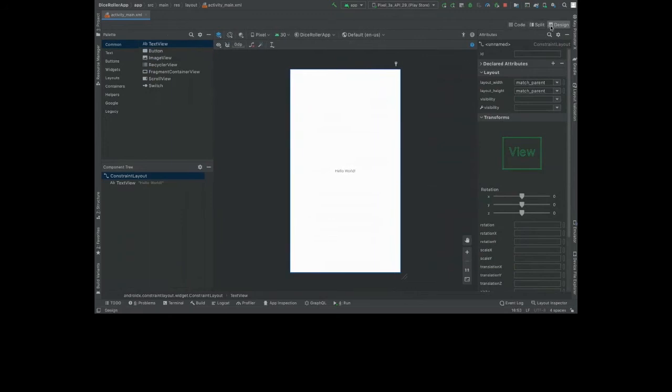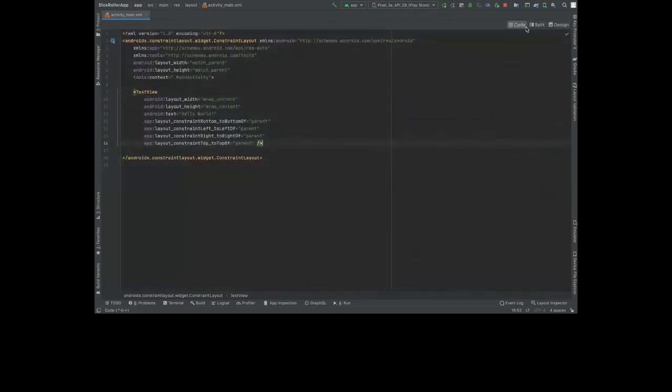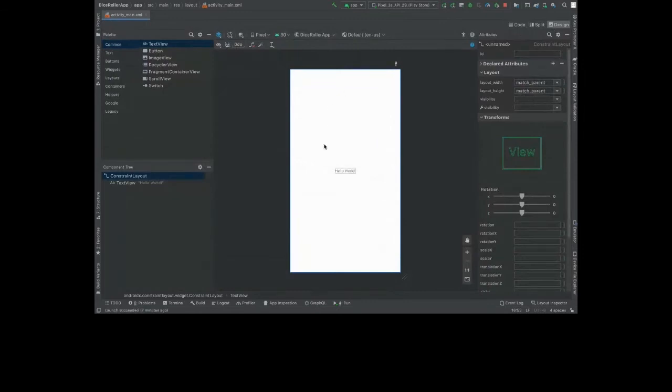So there's usually this option over here where you can either see the XML code or you can see the design side. With the design side of things, you can just drag and drop things as you wish. So it depends on the preference. If you want to write XML, you can go the code side. If you want to drag and drop things, you can go the design side of things.